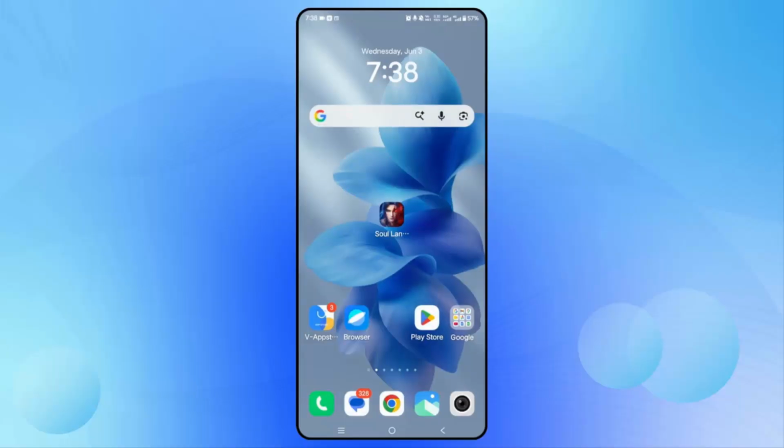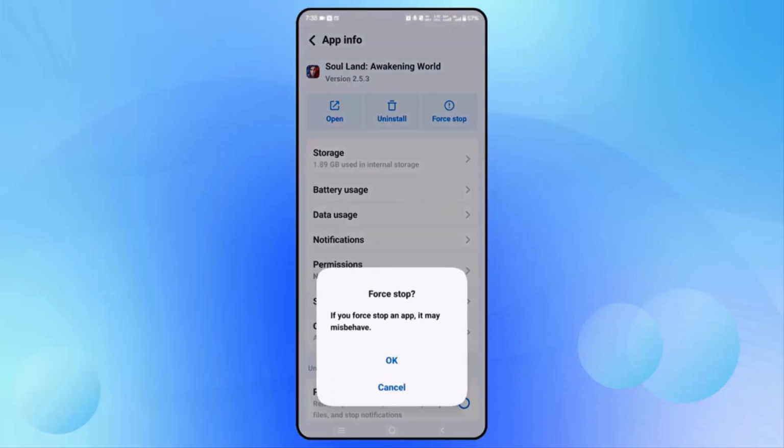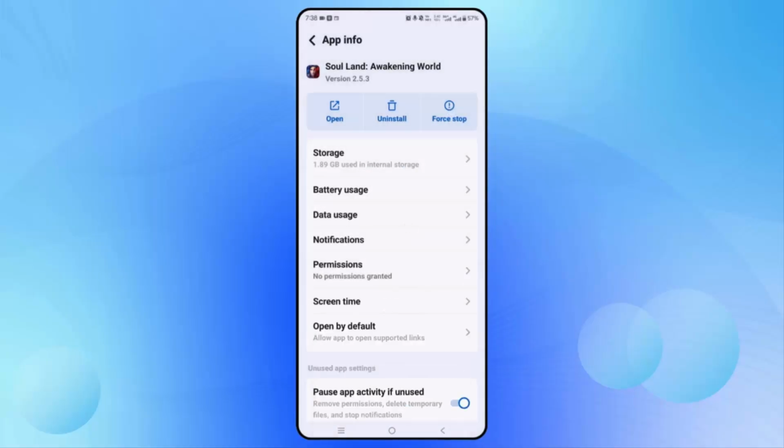If not, next is to force stop the game. For that, click and hold the game icon, click on app info, click on force stop, then click on OK. After doing this, launch the game and check if you can play it.